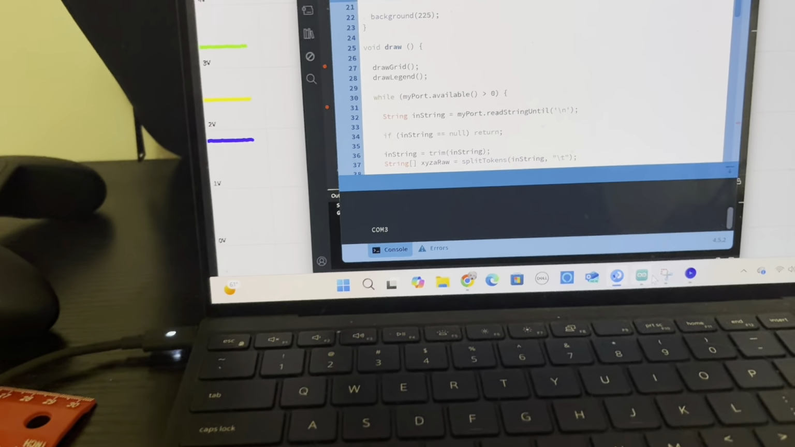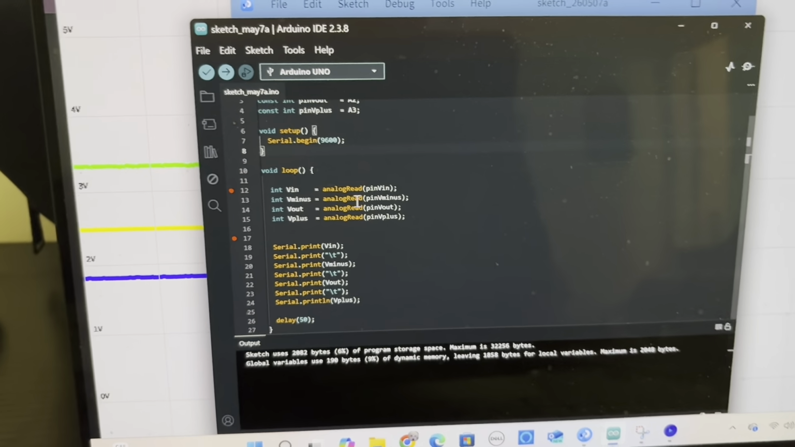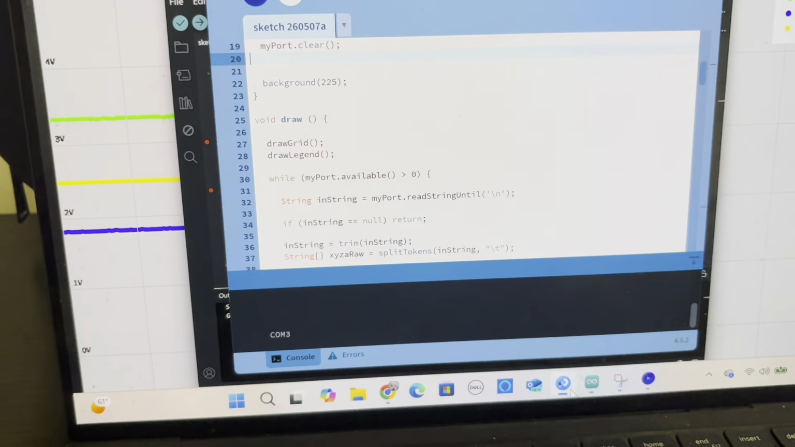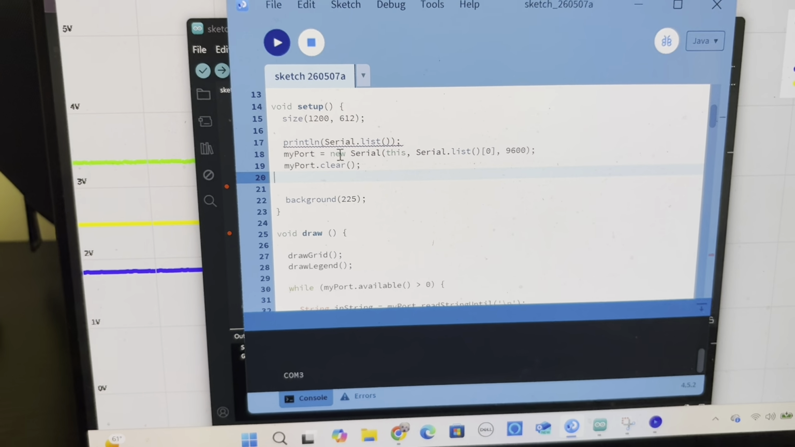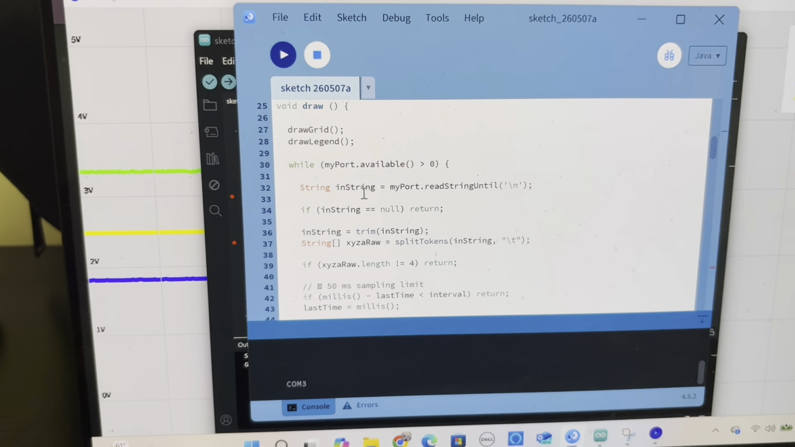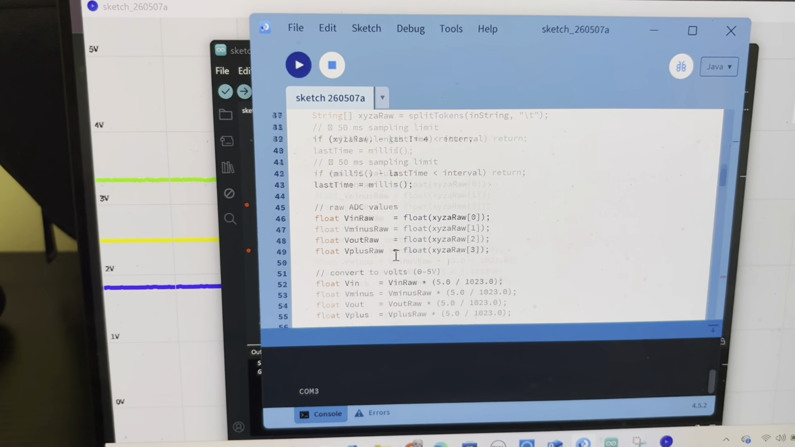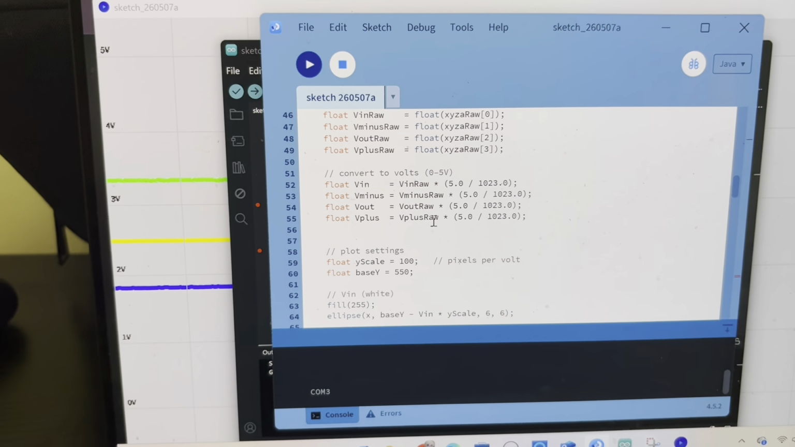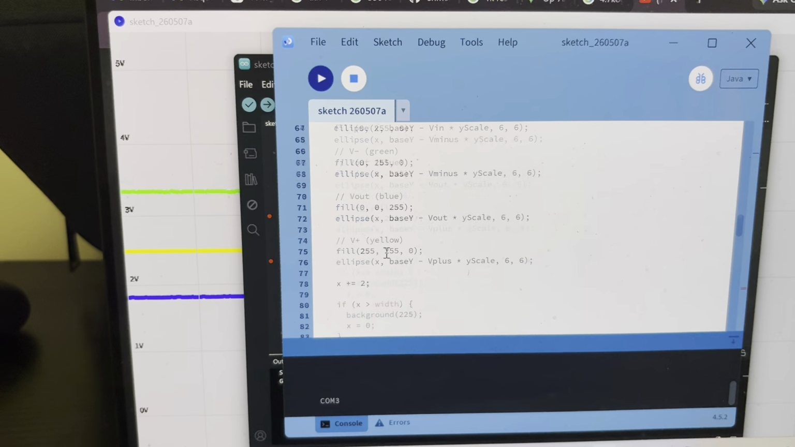All right, here's my code for the Arduino. It's pretty simple. I just define the pins, read the values of those pins, and then send those values over the serial monitor. For the processing, define some values, open up the port, parse the strings, and put those into variables, and then map those variables from 0 to 1023, 0 to 5. Then I draw those on the plot.